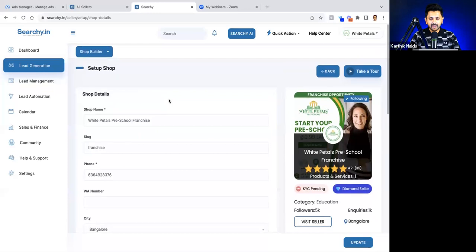So is everybody clear with the setup shop? If you're clear, just type clear in the chat box. Yes, Asha, you missed a little bit, but you can catch up with the recording. It will come to you. We'll catch up with the recording part a little later.